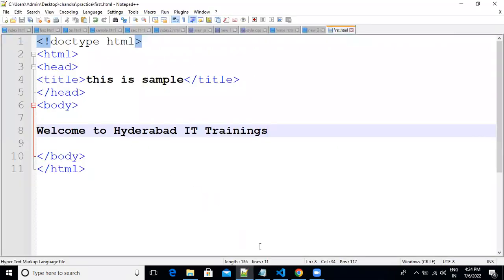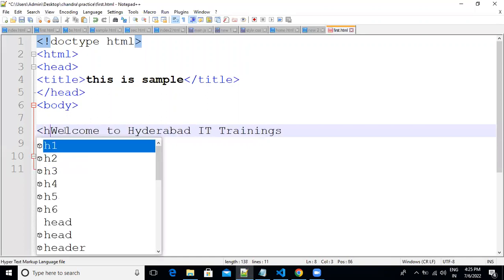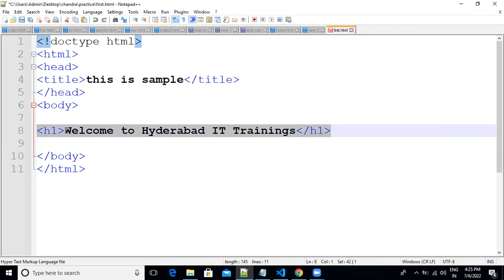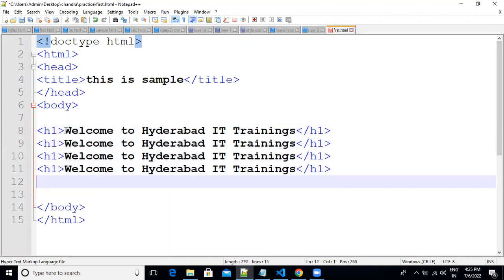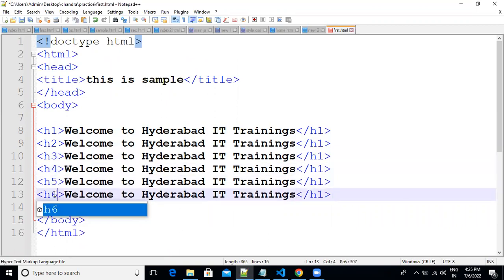I want to apply the heading tag. In HTML, we have the heading tags like H1 to H6. We have different headings: H1, H2, H3, H4, H5, like that. Now I want to implement it practically. So H1 open, H1 should be closed. All are paired only, an open tag and a closing tag. Then H2, 3, 4, 5, 6, like that. You can take H2, then H3, then H4, and H5 and H6.